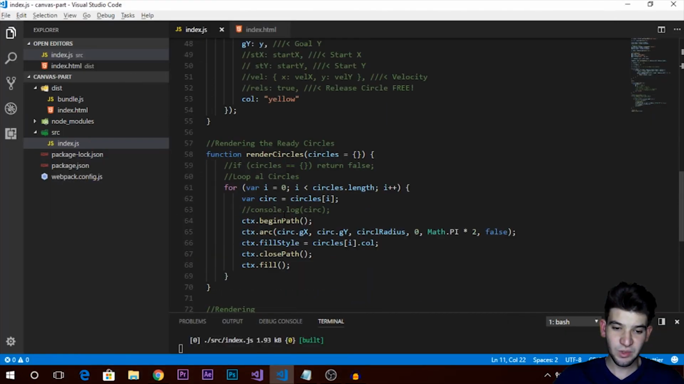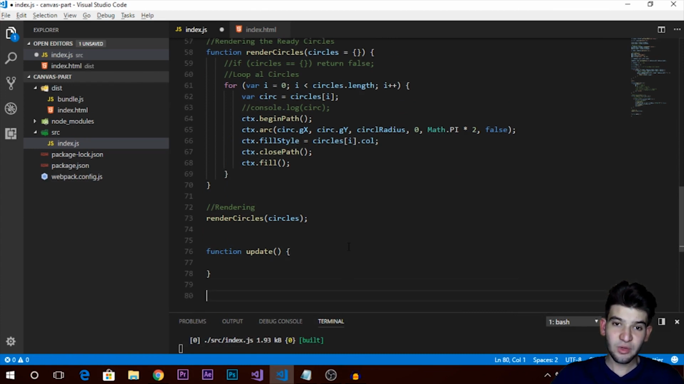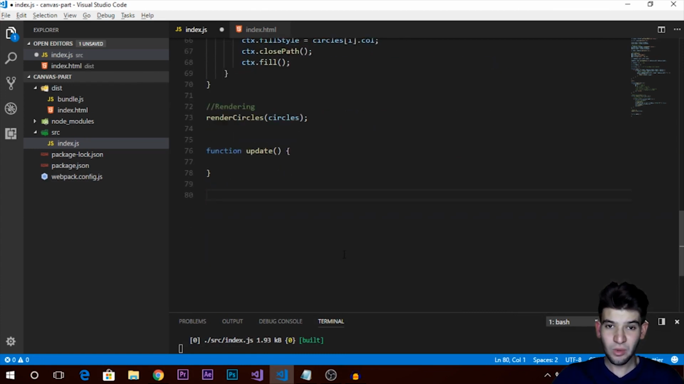So simple as that. What we need is an update function. So let's go ahead down here and call an update function, and we want this update to get called every single frame. Or what we can do is get this update function called every, I don't know, about 30 or 40 milliseconds.